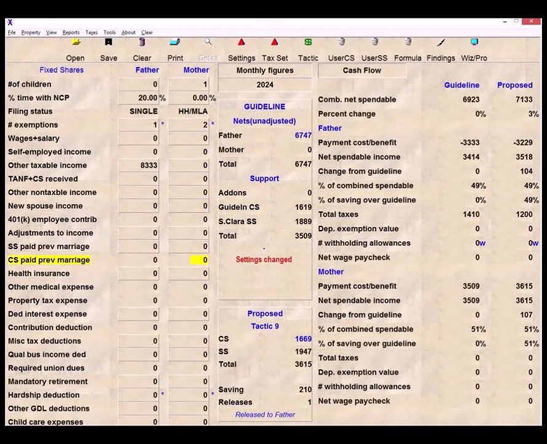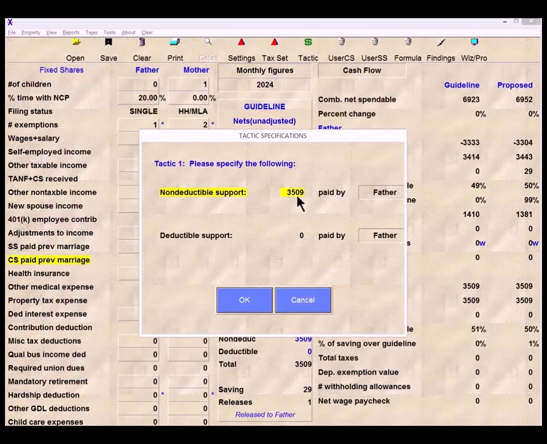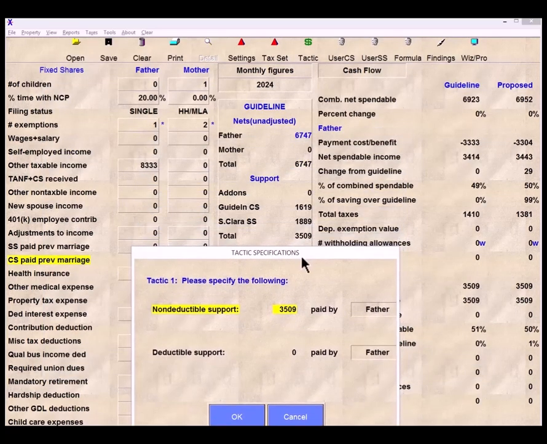In Xspouse, because the tax form display remains in sync with the displayed spousal support on the main screen, to replicate the DissoMaster display for cost and net spendable incomes when spousal support is set to non-taxable or non-deductible, it's just a matter of realizing that turning off taxability of spousal support is a tactical maneuver. So we simply open up Tactic 1 in Xspouse and set the total support payment as the non-deductible support in the tactic details and press OK.